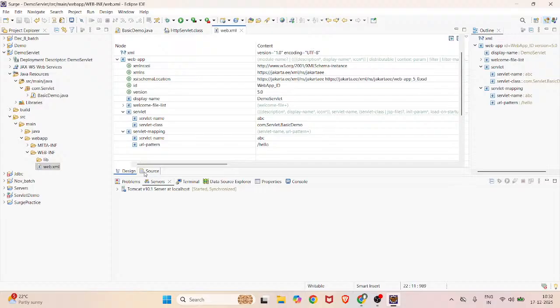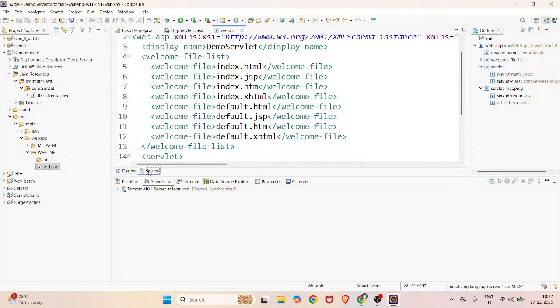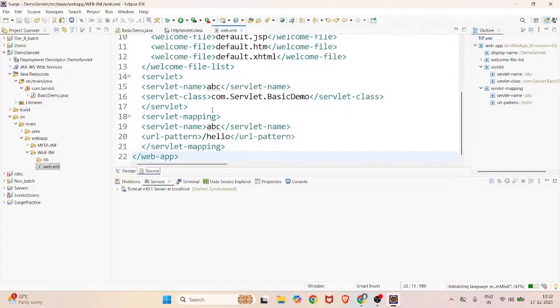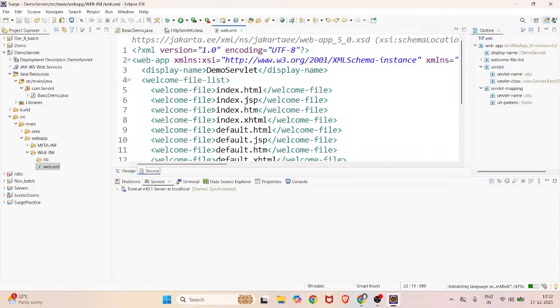Or else you can append the name like this also. Here design and source are the options visible to you, then click on it and change it. Okay, the major issue when you are connecting the Tomcat server with Eclipse is the port issue. The main thing is the port issues.